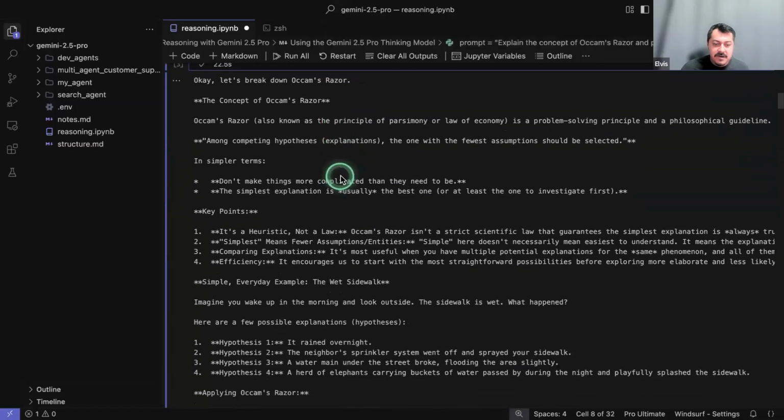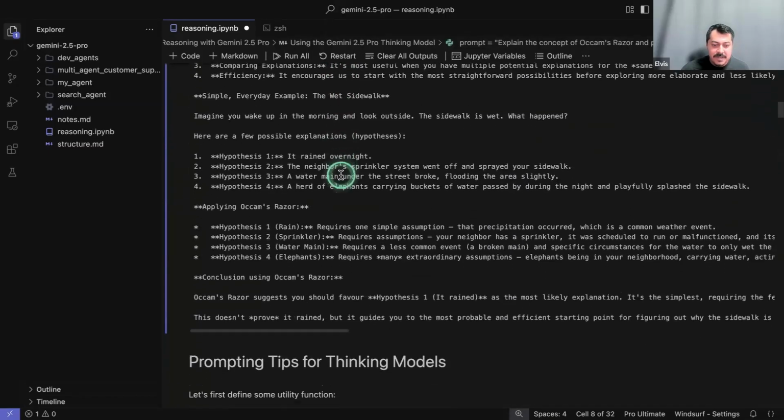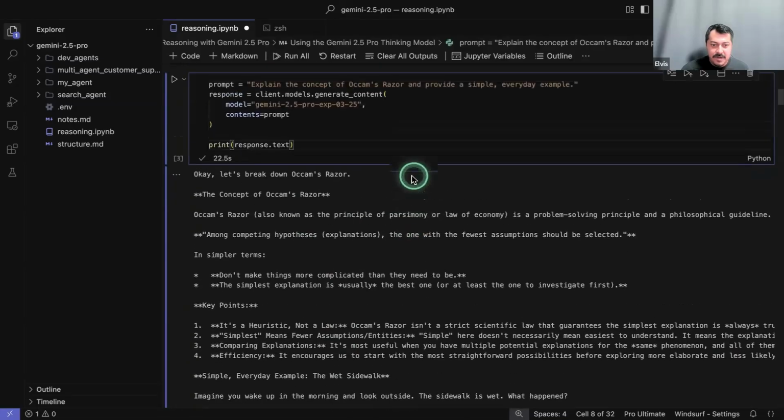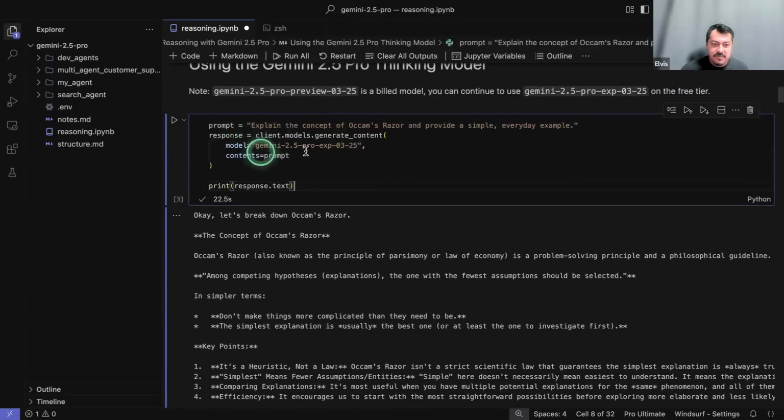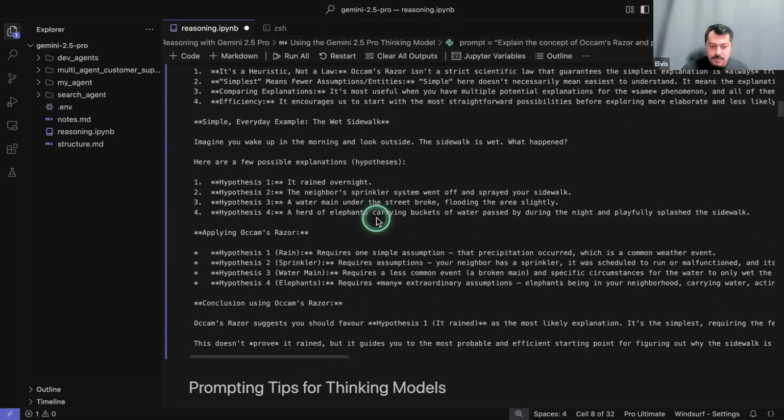But you get this really long answer. I won't go through all the output here, but that's basically the idea. It's very simple, the APIs and endpoints that you're using. Basically, you pass a prompt and that's pretty much it.